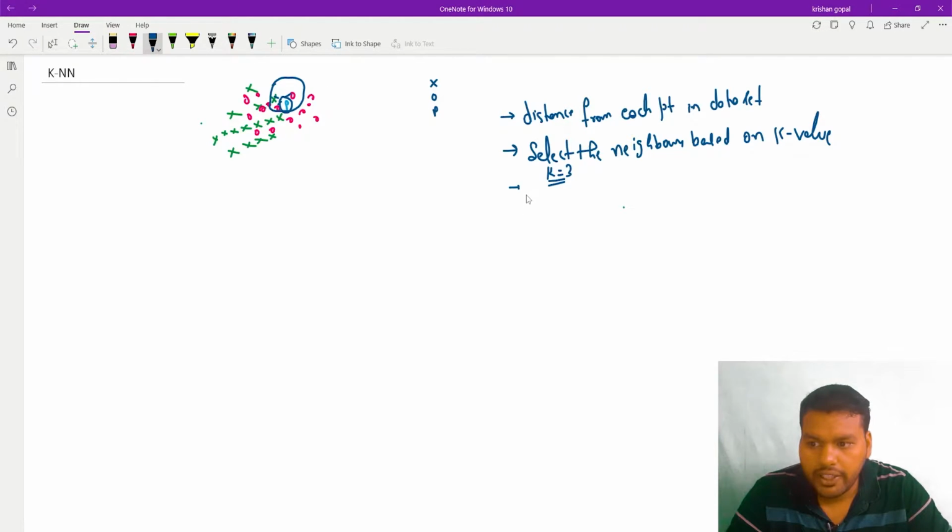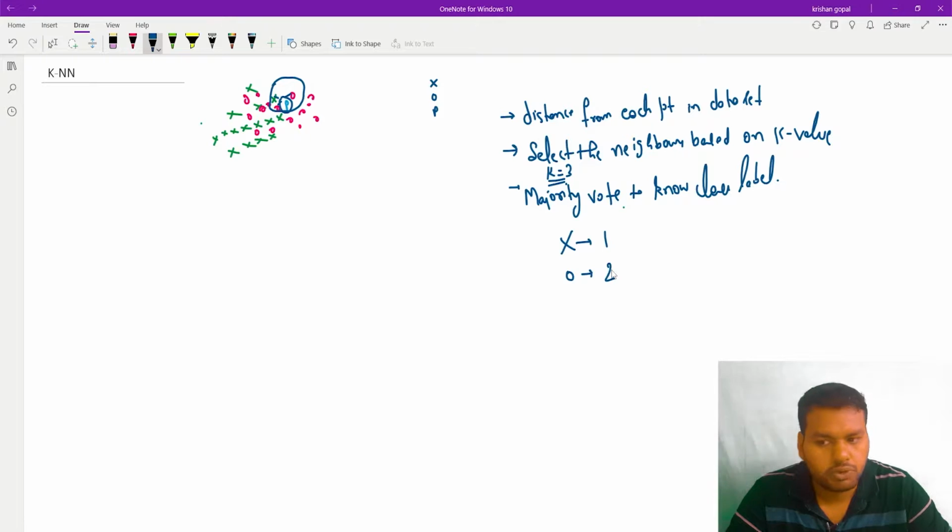After that, you're going to take the majority vote to know the class label. If you see, for star it is 1 and for O it is 2. So what is the majority? O is the majority for k equal to 3. So I can see this point P belongs to my O class. Okay, so that is the intuition behind this algorithm.